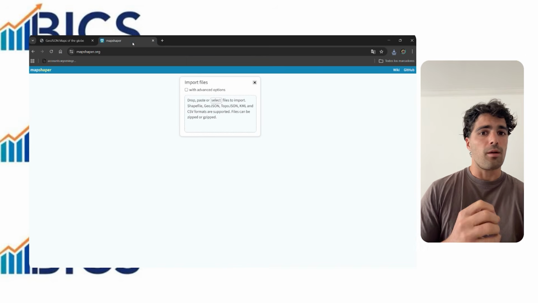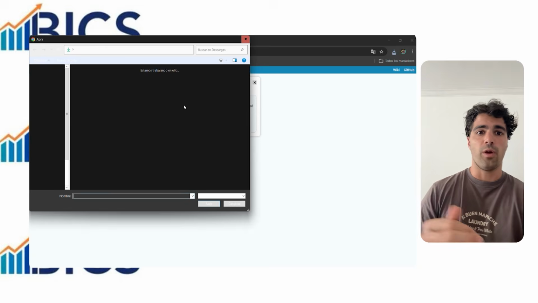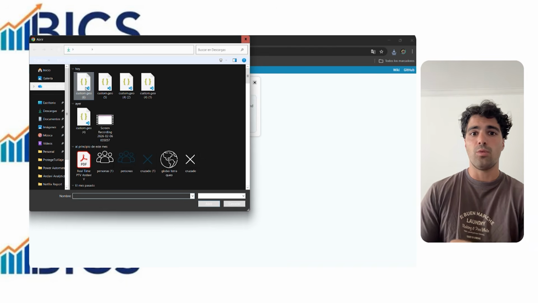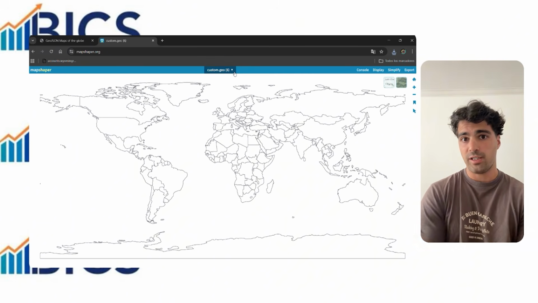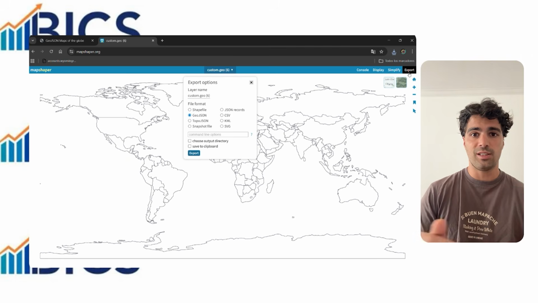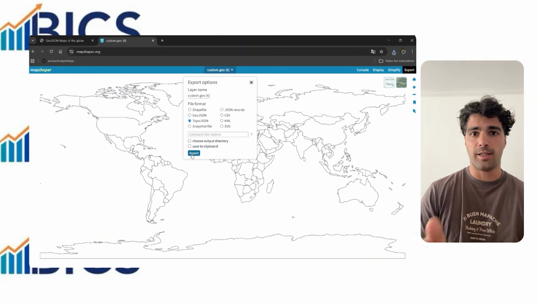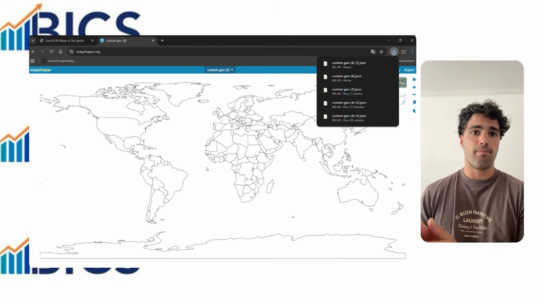Now, Power BI works much better with TopoJSON formats when using a custom map. So we go to mapshaper.com, where we upload the GeoJSON file. We export it as a TopoJSON, and TopoJSON optimizes geometry and ensures compatibility with Power BI.